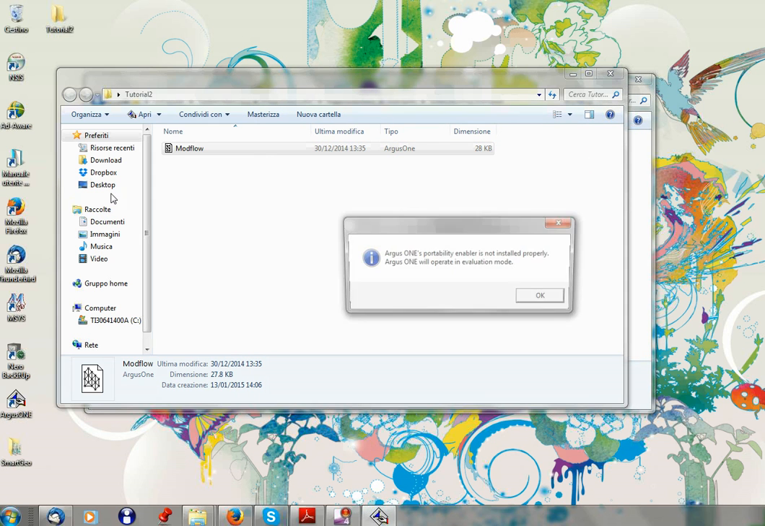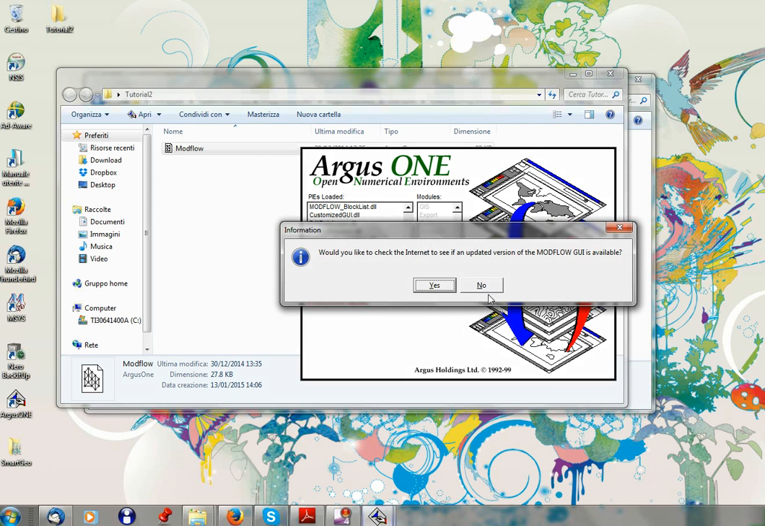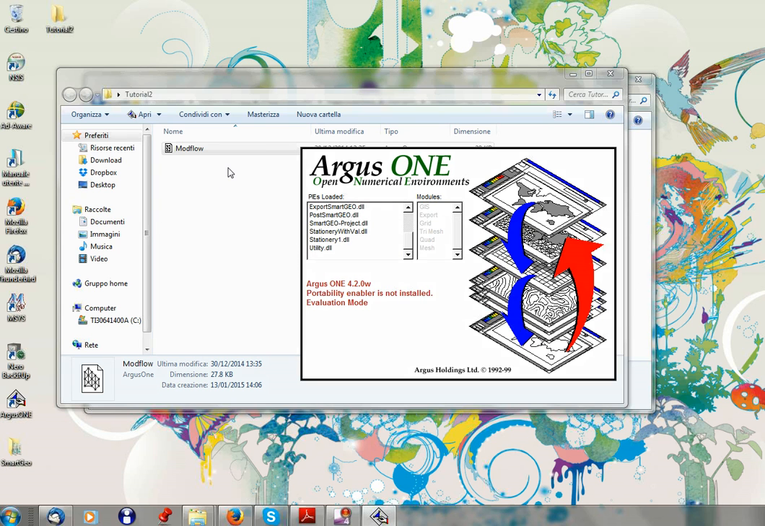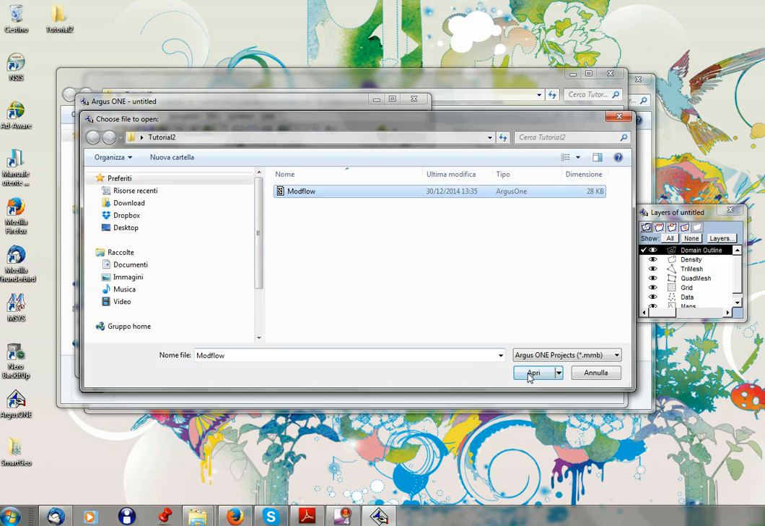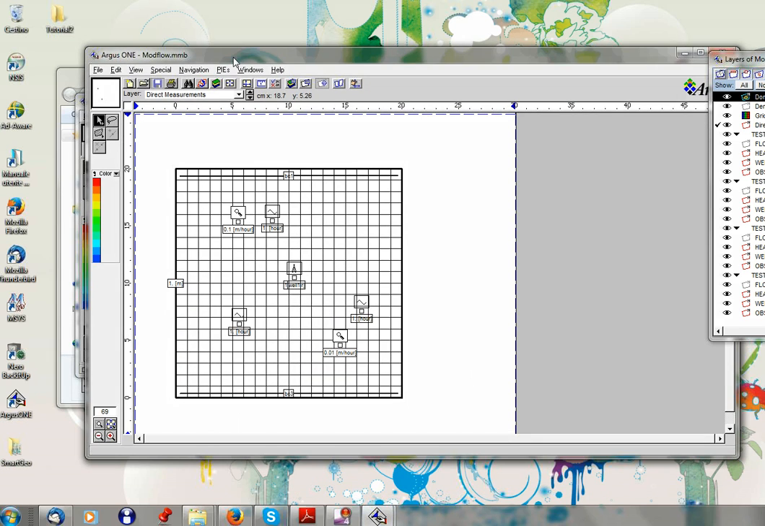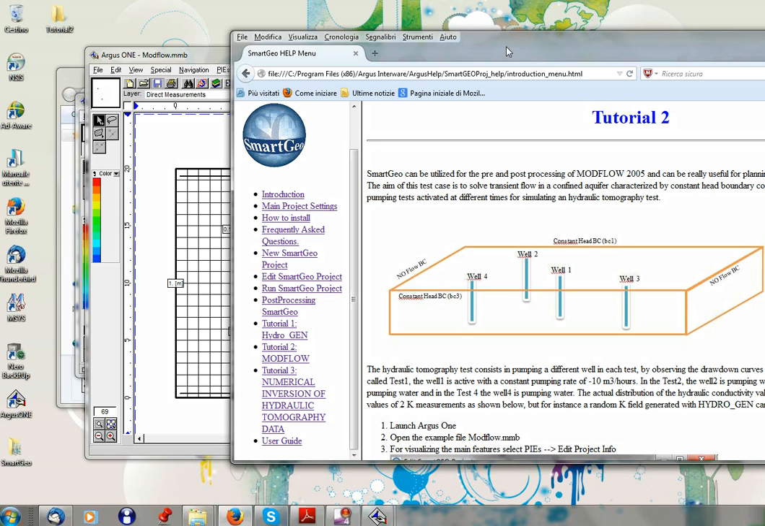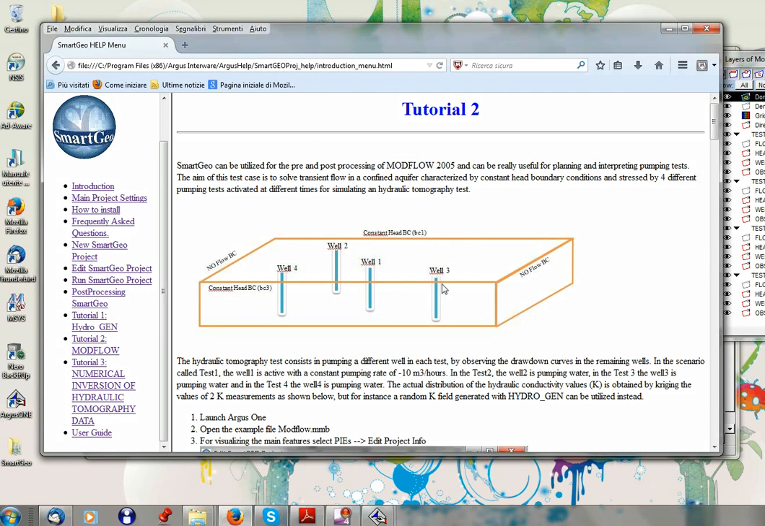We open the Argus 1 interface, and the evaluation version is fine, where we open the Modflow example. SmartGeo is created for dealing contemporarily with many scenarios for the same domain, characterized by different boundary conditions. In this case, we want to simulate the behavior of a confined aquifer where the wells are activated in different periods of time by representing different pumping tests.